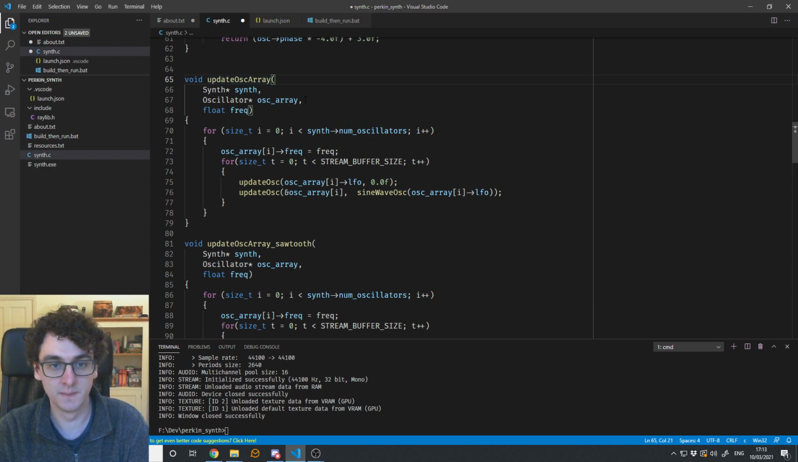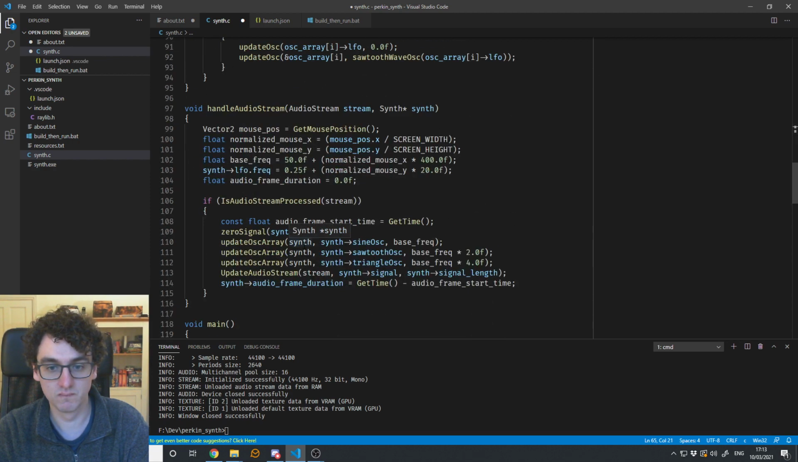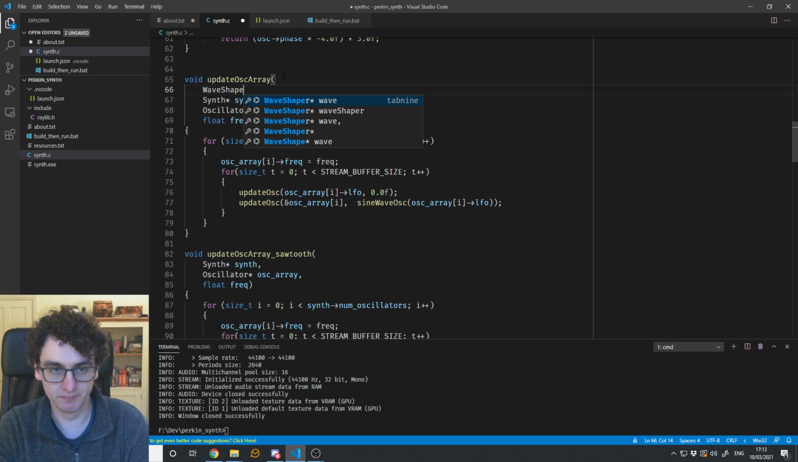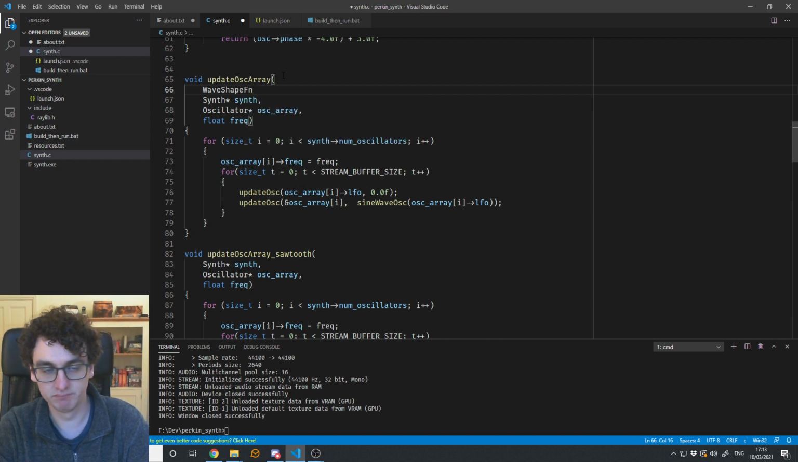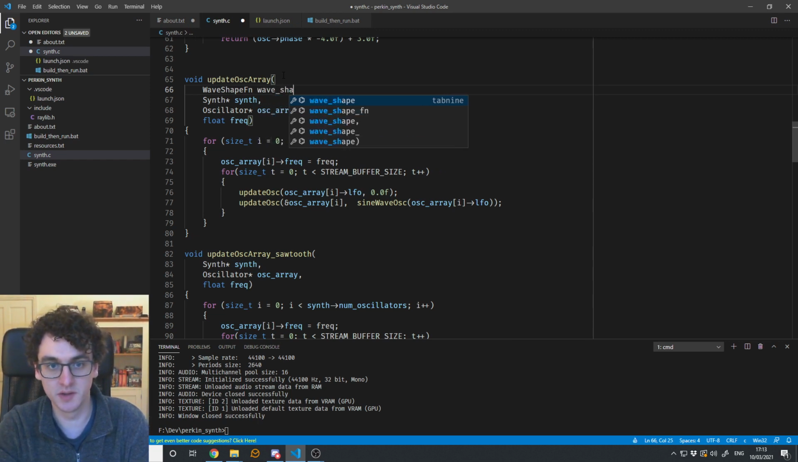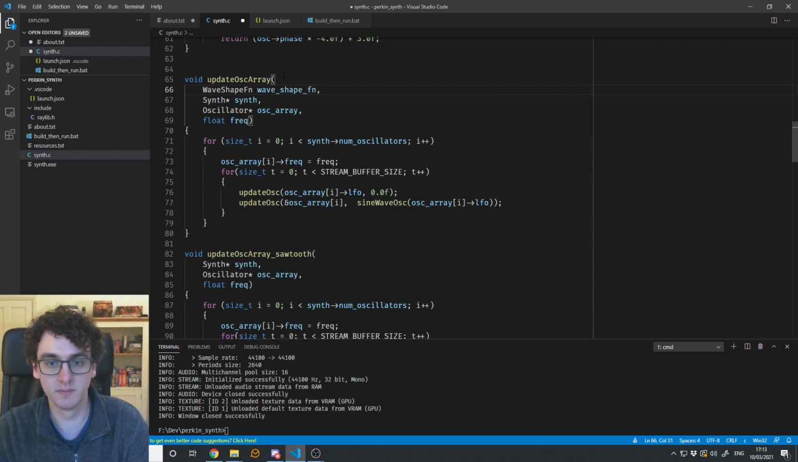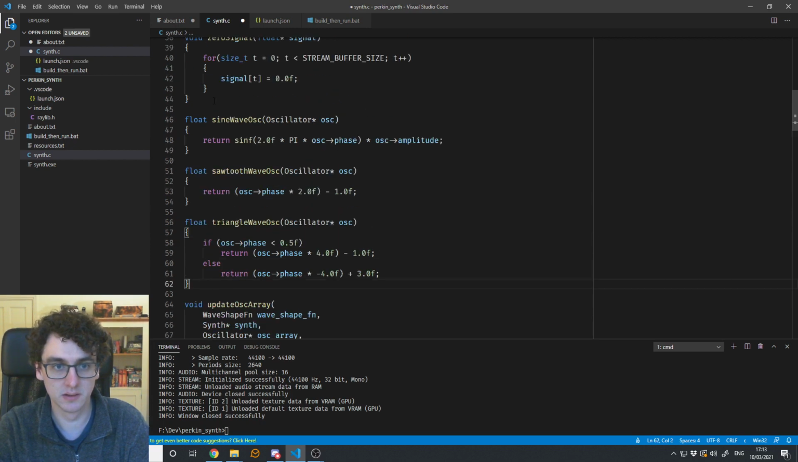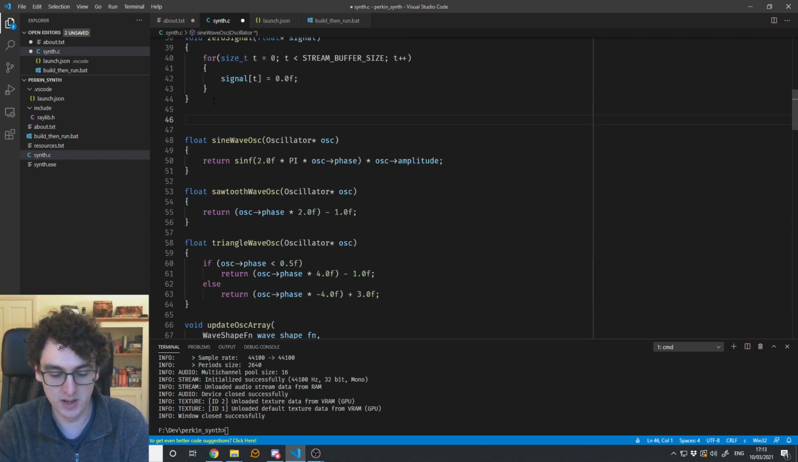Synth oscillator. I'm going to make it the first. So we want something like wave shape fn, fn short for function. Just call this wave shape. Is this the wave shape function? So we need to define what that looks like. So we do that with, yeah, function pointers in C. They always look rather peculiar.